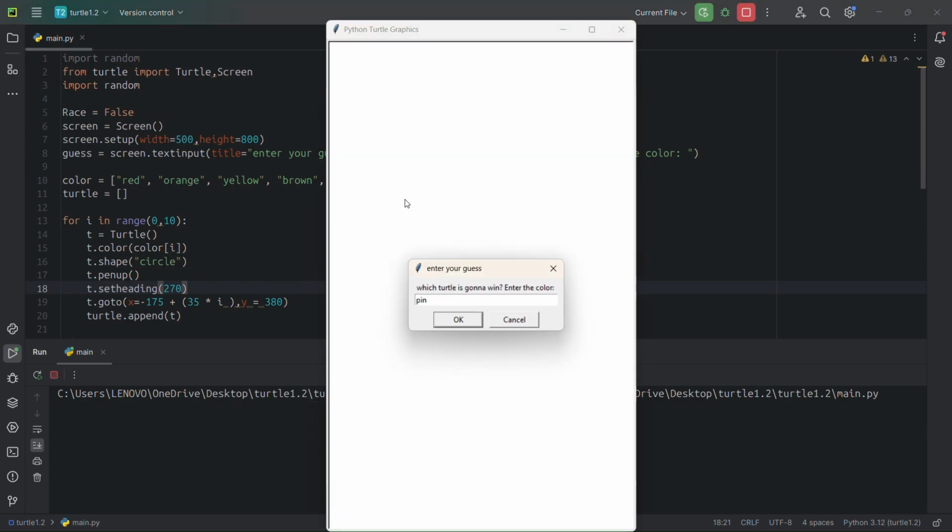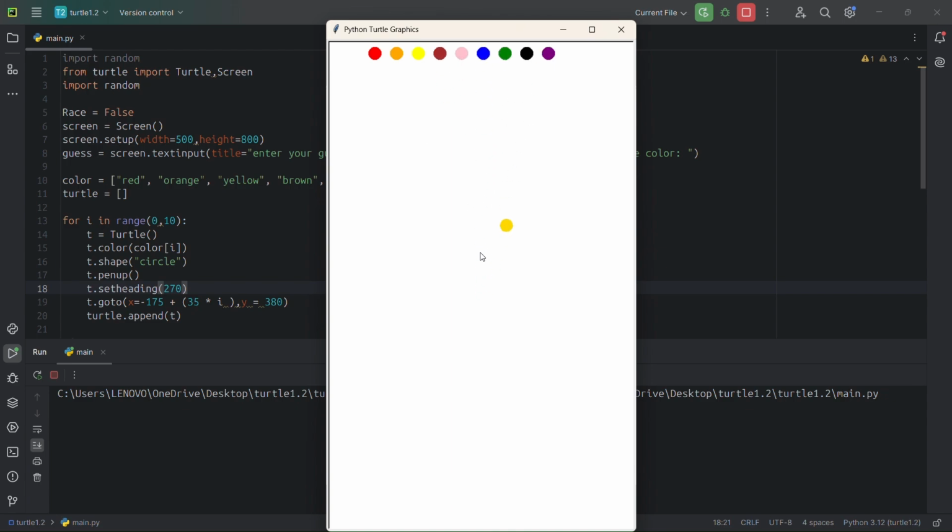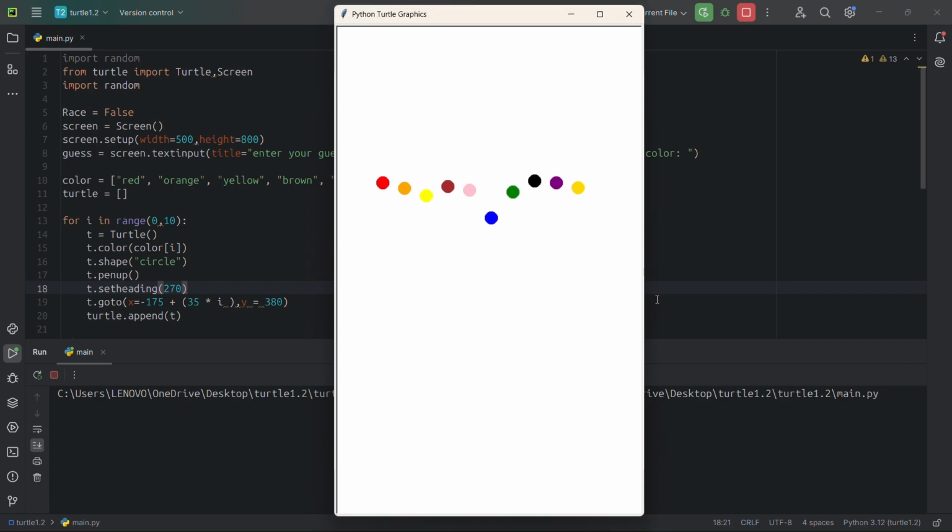I am going to choose pink. This is my guess. Started. It seems like blue is going to win. Yeah, I lost. Blue is the winner.